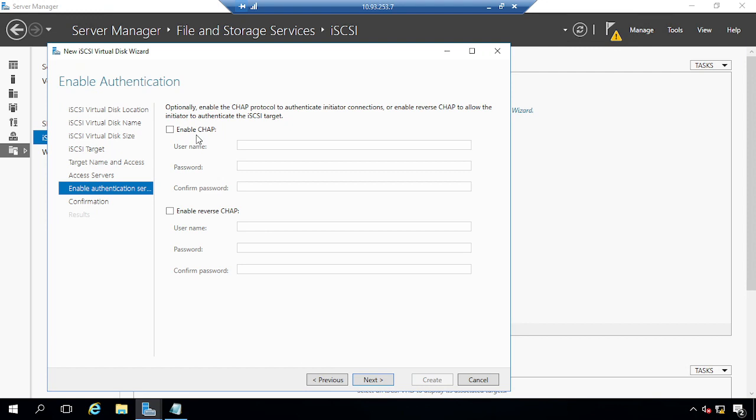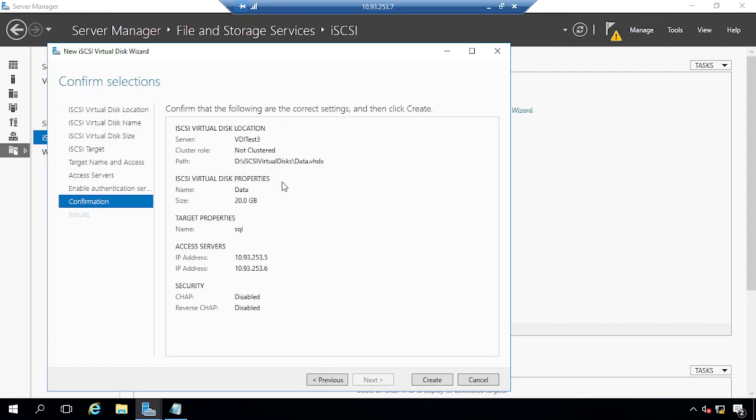Click next. So no need to change anything here. Click on next. This is my selection. So VDI test 3 is there, not cluster, and this is the path for the VHDX. Data size I'm giving 20 GB, and this is the name of the target, SQL. These are the 2 IP addresses, and click on create.